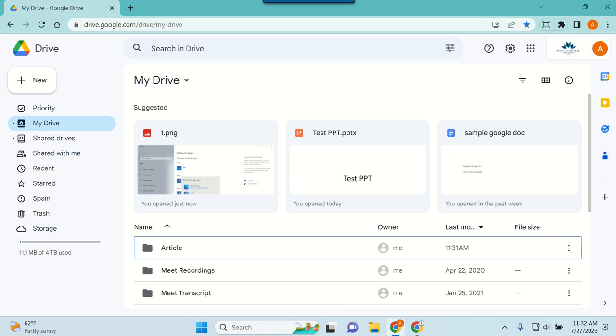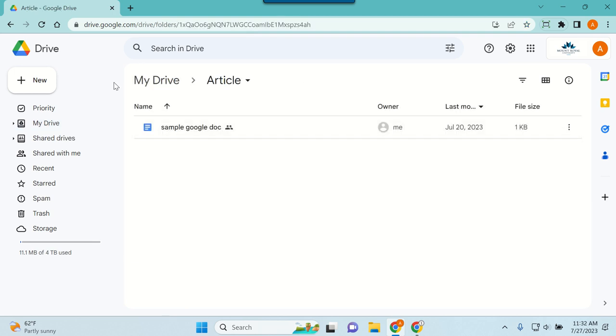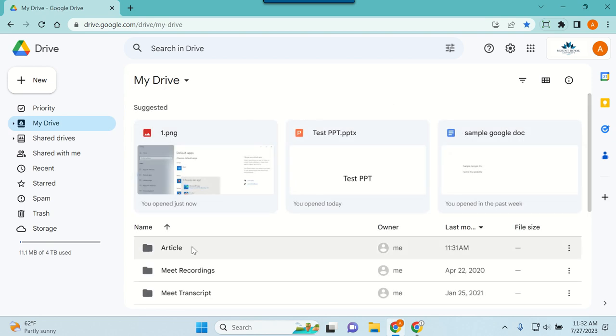Shared folders versus shared drives. So let's start with shared folders. Within my drive in Google Drive, I have a folder called Article that has only one Google Doc in it right now, and I want to share this folder with a student that I'm working with.